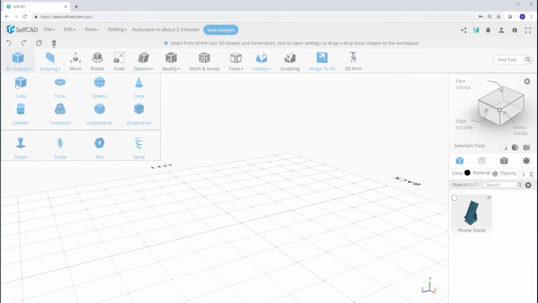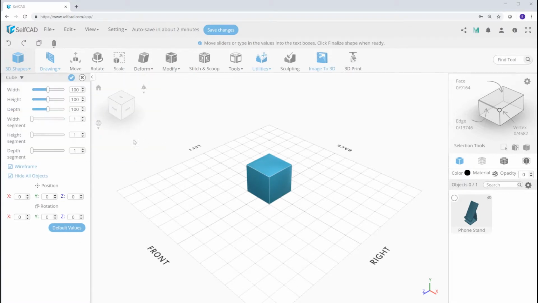In the top left, we will select a cube from the drop-down menu. We will then use the sliders to alter the dimensions of the cube to match our design. A width of 80, height of 10, and depth of 90 will provide a stable base for our stand and be big enough to hold a stack of sticky notes.